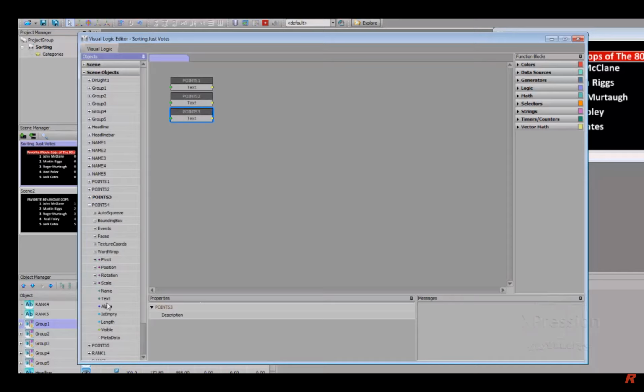I'm going to quickly put them off on the screen into my Visual Logic window, and I'm trying to keep it nice and neat. It makes life easier later. It's a good habit to get into. So I've got points 1, 2, 3, 4, and 5.